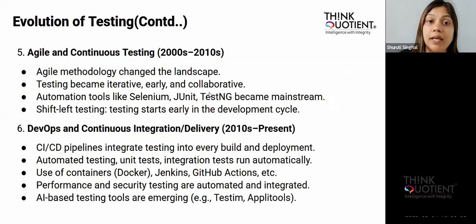And then came, as you have heard about it, in 2000 to 2010s, agile and continuous testing, wherein we were testing after every stage. Testing became iterative. We gave it to the customers and stakeholders, they gave us feedback, and we incorporated that feature and tested again and again. So testing was done early, it was collaborative, and it was iterative.